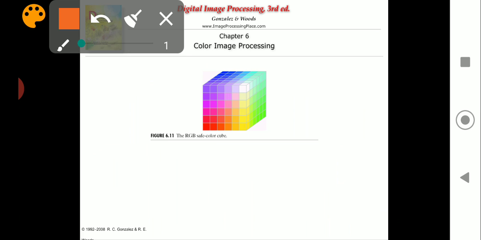Whatever figure you are seeing here right now is nothing but your RGB safe color cube. I hope you have already heard of the RGB safe palette. The palette has been replaced with the help of the cube now.